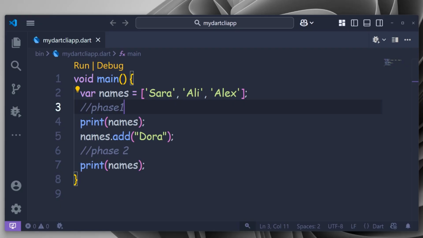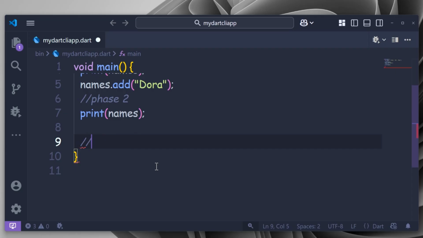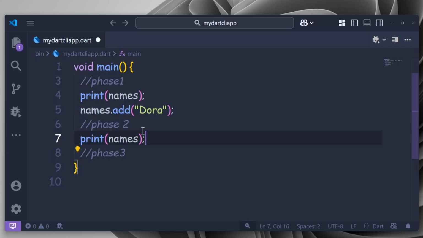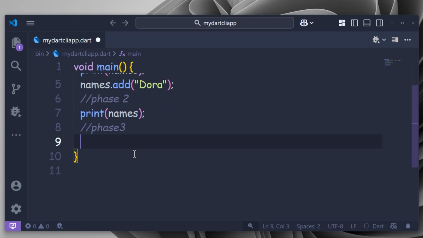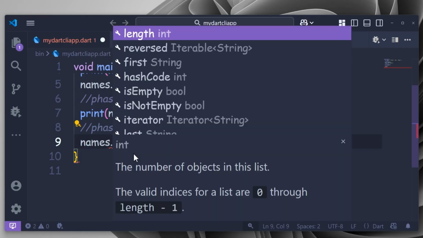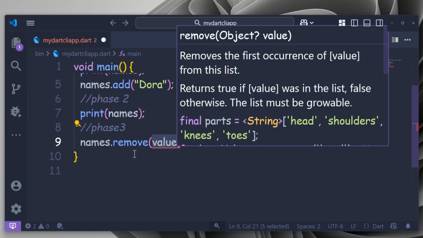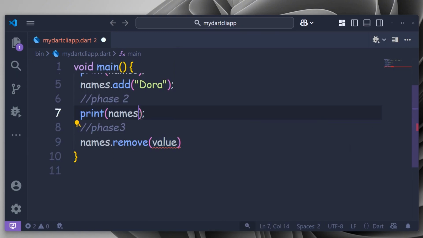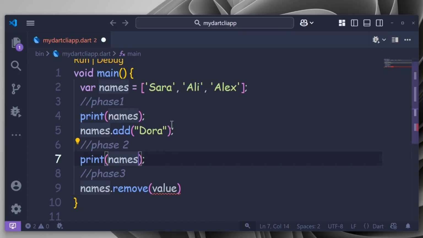And also, we can remove an item like this. So here, at phase 3, for example, if we want to separate our code inside 3 phases, at phase 3, I'm just going to call our list names.remove, and right now I just have to give it the index of that item inside our list. For example, if I give it the index of 0, we can see that Sarah is going to be deleted from our list.